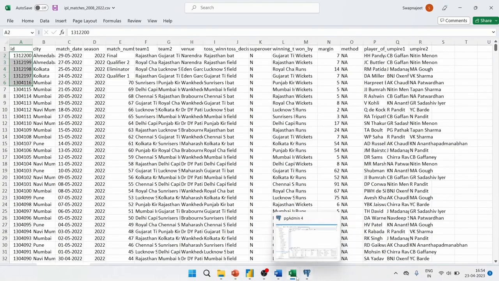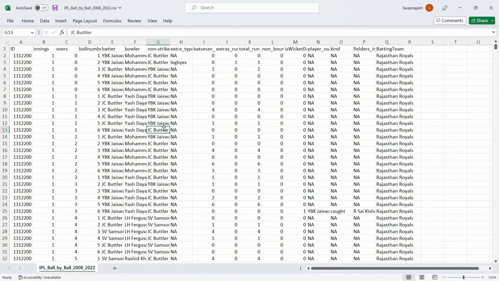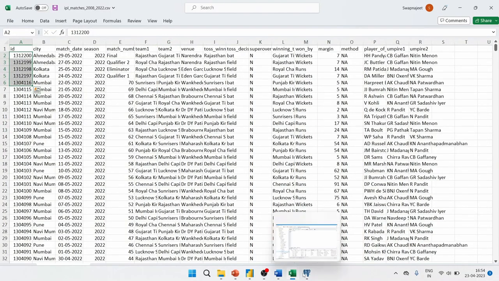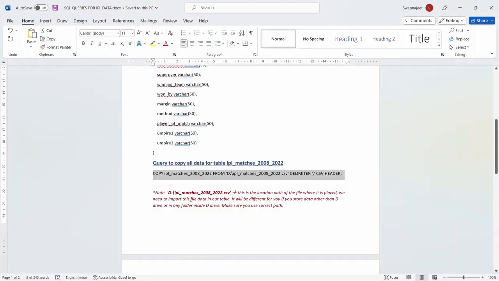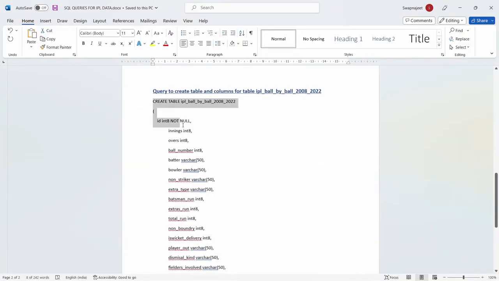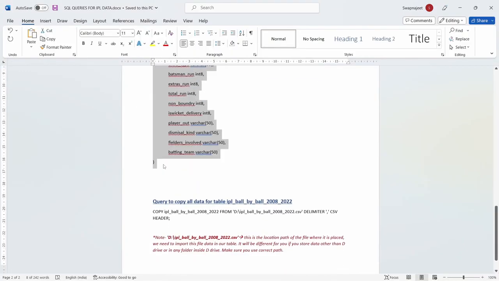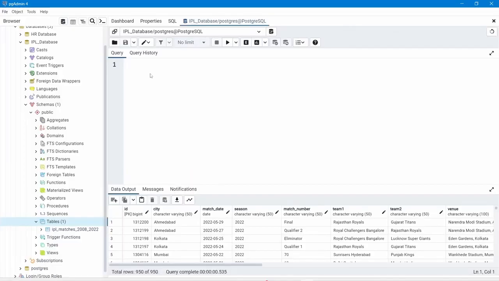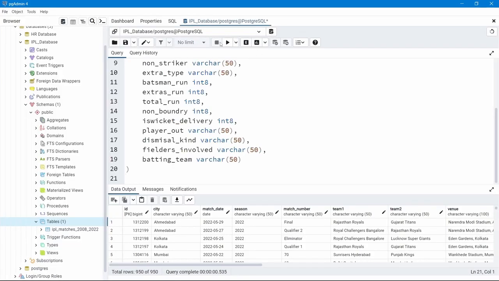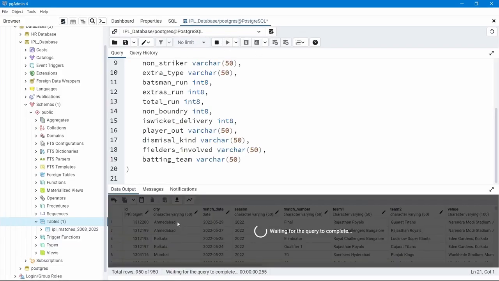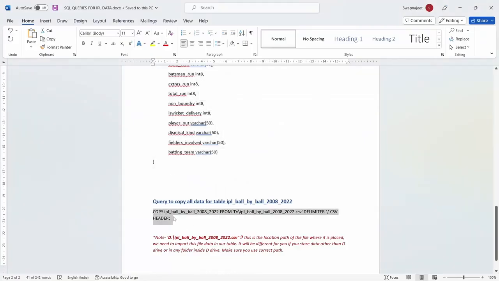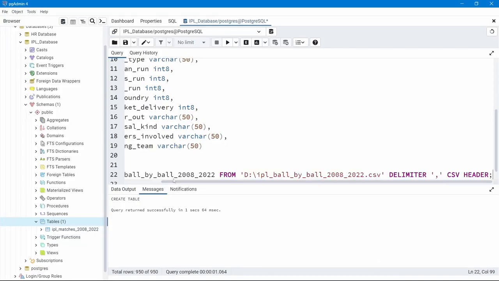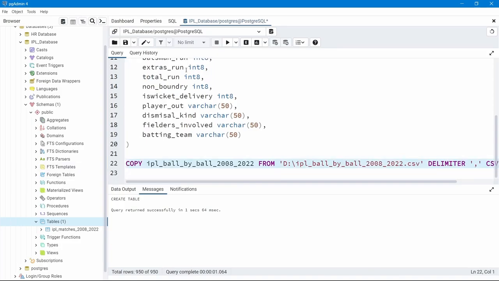Second table is what? This is our ball by ball table. Okay, so now we will create our second table. So let's go ahead and create that. For that, we will again be using a query. So I will not spend much time on this. I will just copy this query and I will run it over here. Okay, so my table has been created and I will copy the data immediately. Run this. Okay, and I will run this particular query.